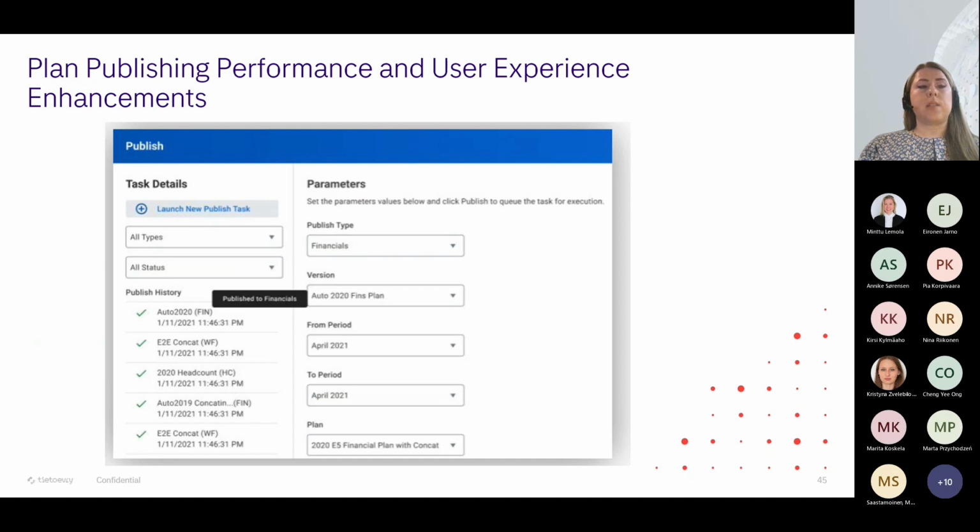Workday redesigned and improved the financial plan publishing experience as well. They increase performance by reducing the publishing payload size and optimizing the import process. The interface now includes more accurate error and status messages and more publishing details. And now the following improvements have been done.